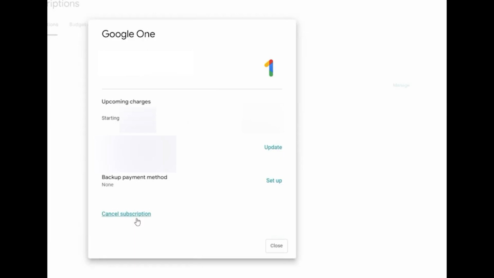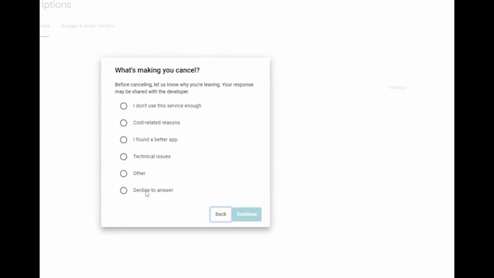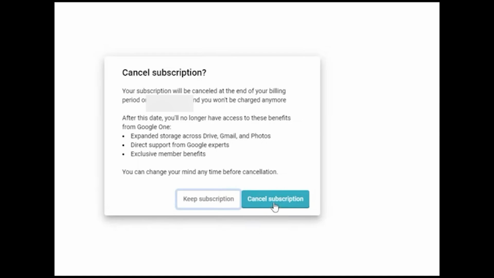Now you can click on manage button here and here click on cancel subscription again. Now choose any reason for the cancellation and click on cancel subscription. So that is how you cancel Google One subscription.